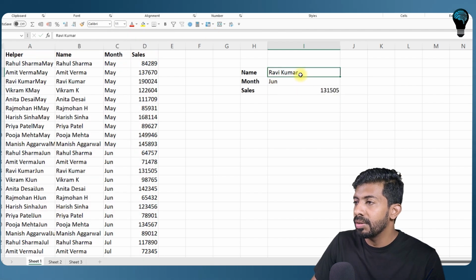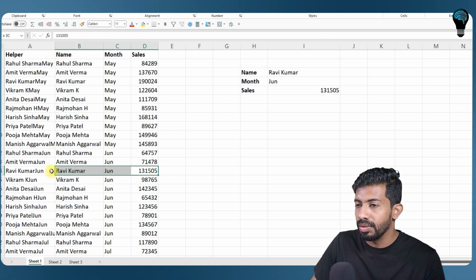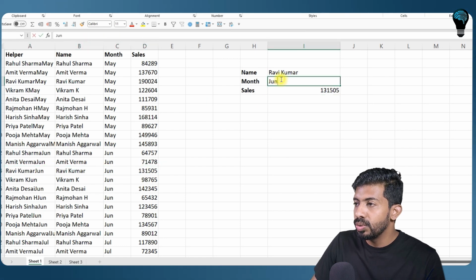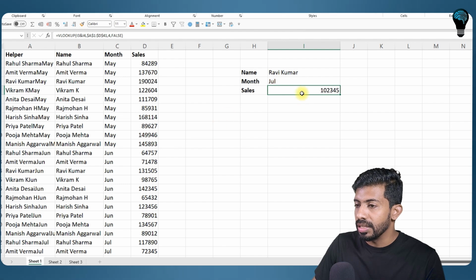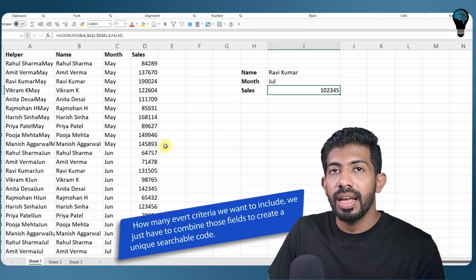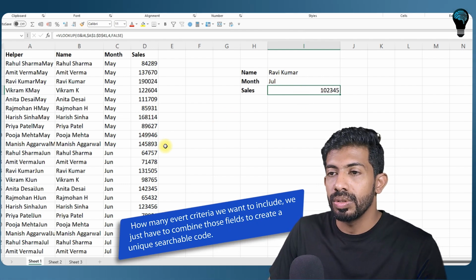And you see, we are getting Ravi Kumar sales for the month of June, 1,31,000, which is same as what we have over here. Now this June, we could edit it and make it July, and we'll get the July sales data. So like this, we can add as many criteria as we want to the search.